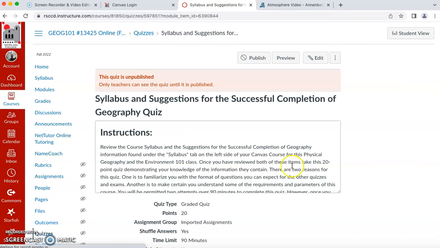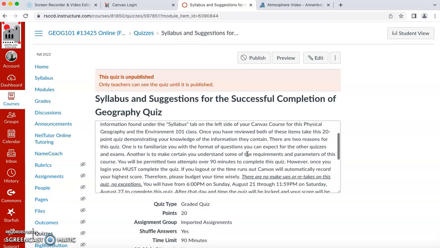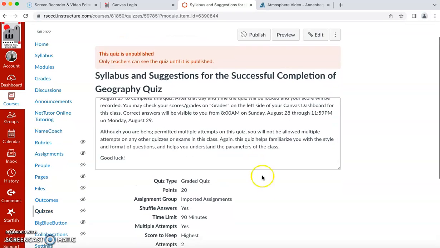Watch it if you have not already watched it. Now we come to the syllabus quiz. So you need to read the syllabus, pay attention to what it says, and then you're going to take a quiz on it. Make sure you read the instructions before you do that.